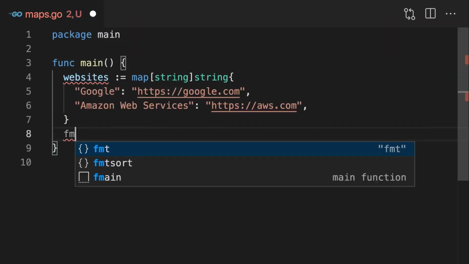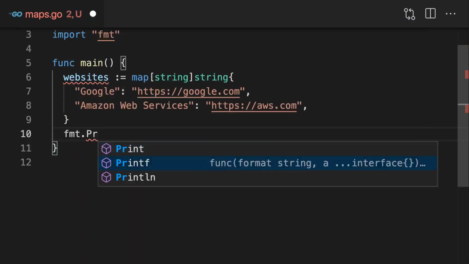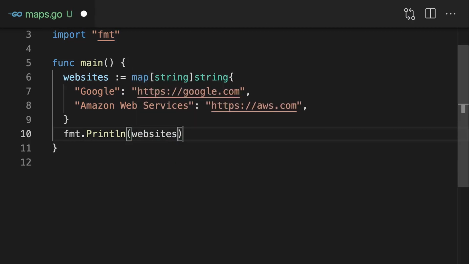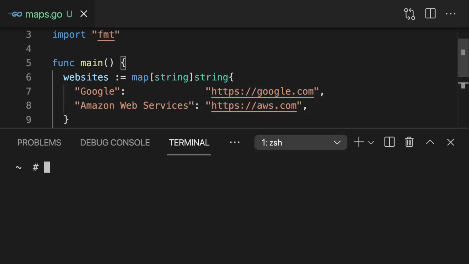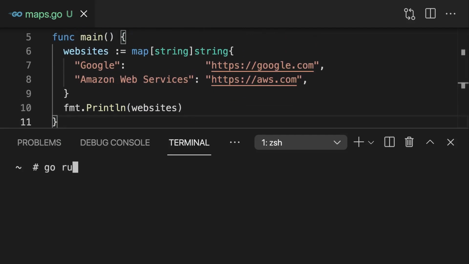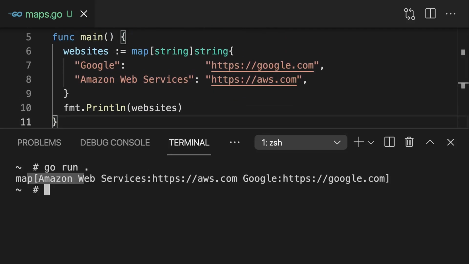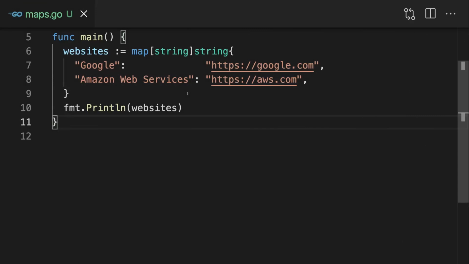Now we can, of course, as always, use the format package to print that map and see what that gives us if we print websites. By the way, as soon as you save, this code gets auto-formatted, and Go ensures that this is lined up such that it's a bit easier to read. Now, if you run that code, you will see that this map is being printed here in one line, but it is this map.